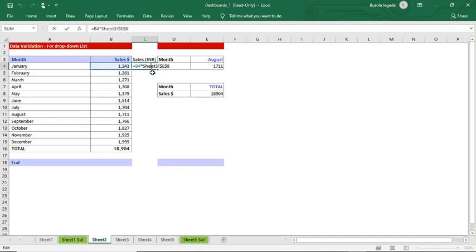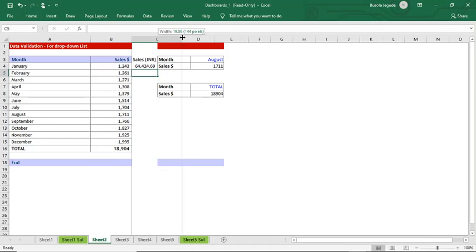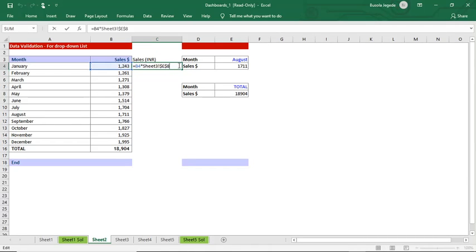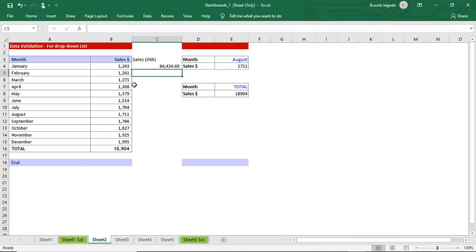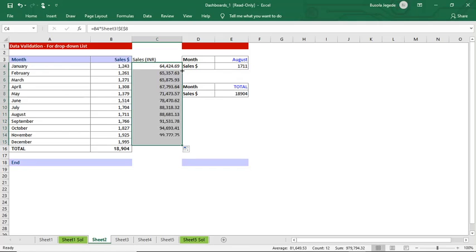Let me go back. Okay, let me delete this. Okay, so multiply it by, let me go back to the exchange rate, then lock it by pressing F4 once, press enter and drag it down. Okay, so that's the approach you'd like to take.